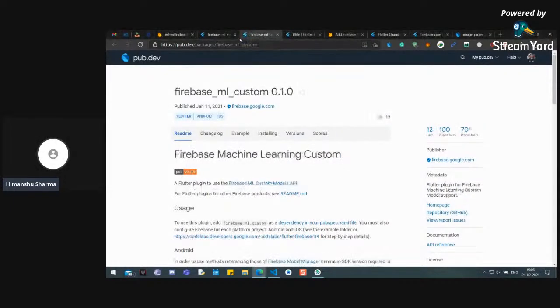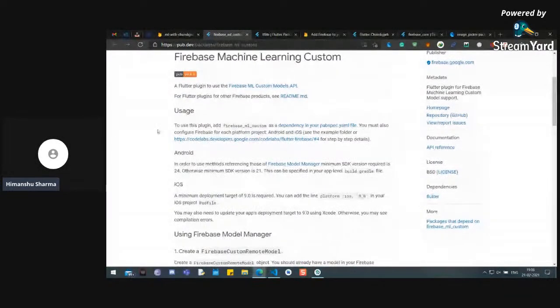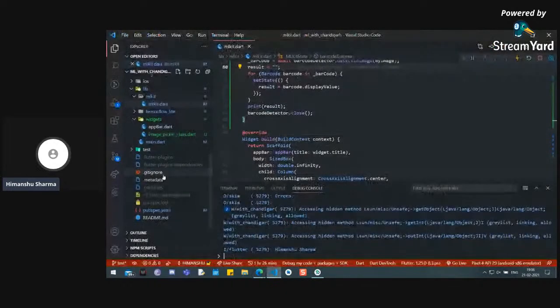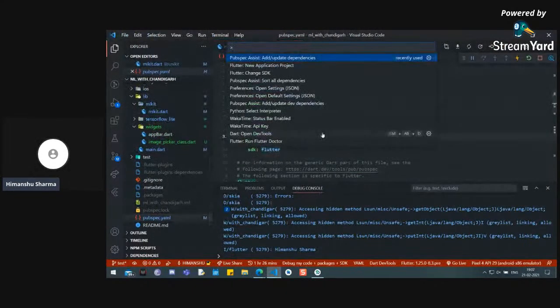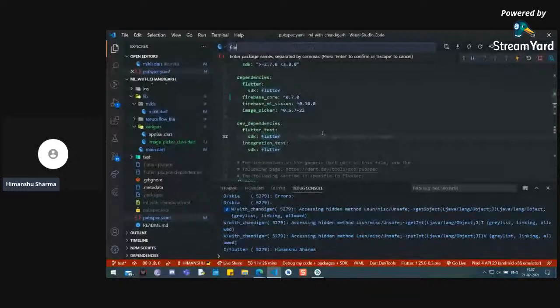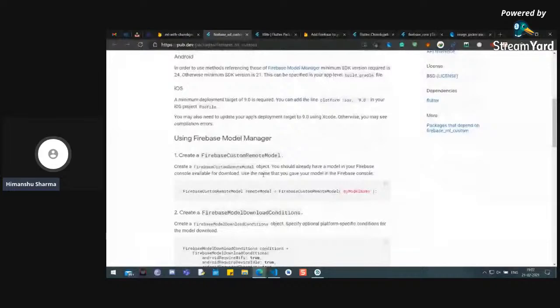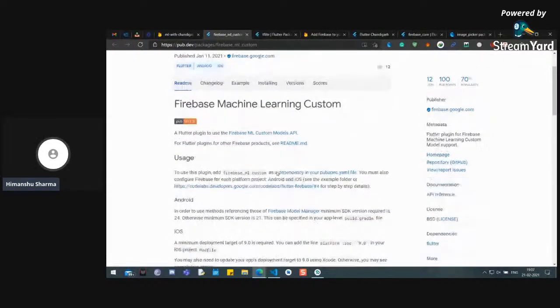So now we will use the custom. Custom is a little bit harder than the auto ML Vision. So let's check the package first. What does it need? It needs the dependency, of course. First of all, we need to add the dependency. Let's go to pubspec.yaml, use the Pub Assist, and get the Firebase ML custom. Enter it, it will pop up. Yeah, save it.